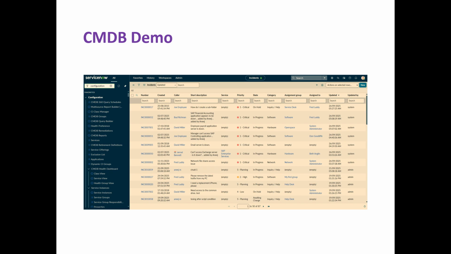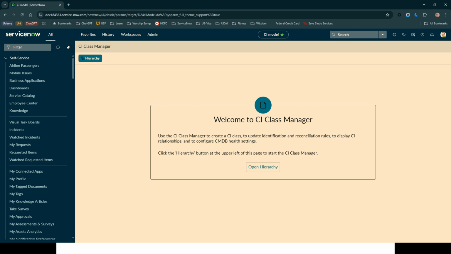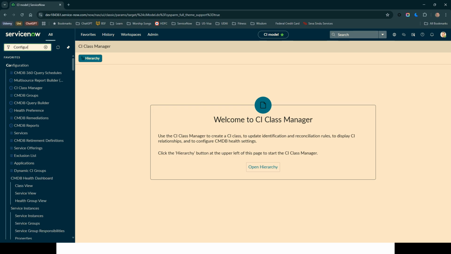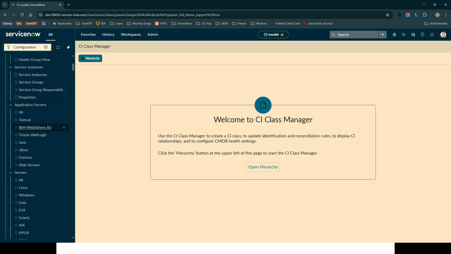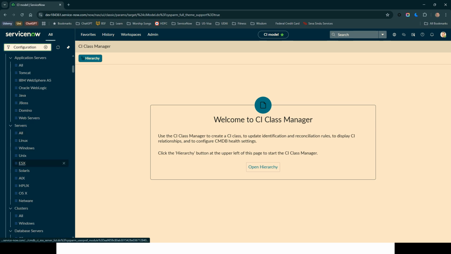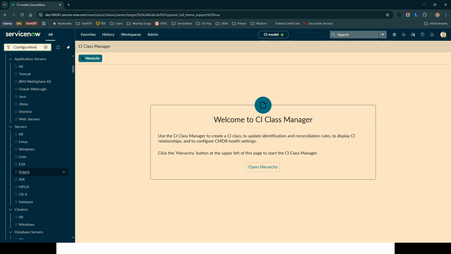Now this is the home page, but let me just take you to the tool itself. Give me a minute. Okay, so here I would go to my navigation pane and type configuration. Okay, and this is my configuration. It has got so many modules down here. You could look into application servers, Tomcat, or go to servers, clusters. All these things are all CIs.